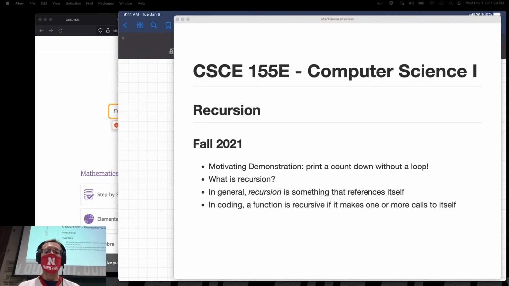It's not just in code, though. You see this all over in mathematics and even in language. Recursion: me, myself, and I. That is a way for you to refer to yourself. You don't refer to yourself in third person. You generally use those pronouns.